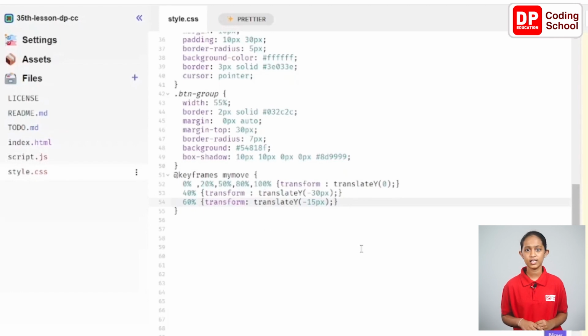The next line says to move up 30 pixels on the y-axis from the position at the 40th second. We use minus to move up. If we want to come down from this position, we will give +30. Now next we say to go up 15 pixels again at the 60th second. I have explained the number of seconds by assuming that this animation takes 100 seconds, for example.